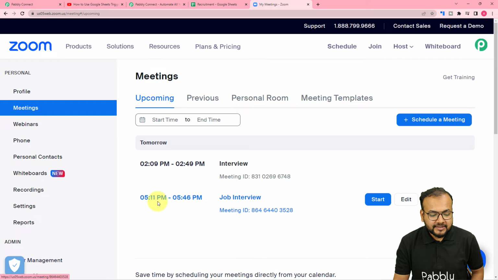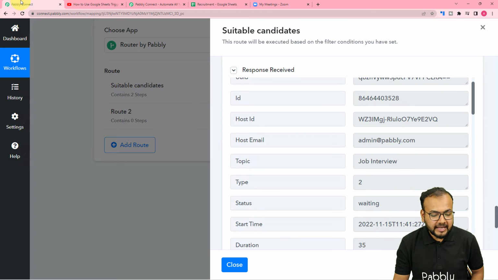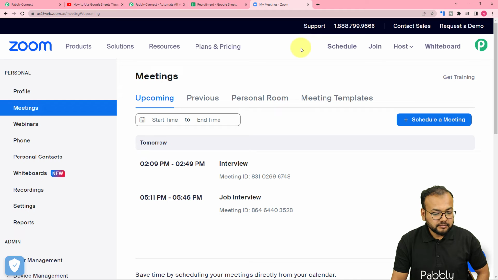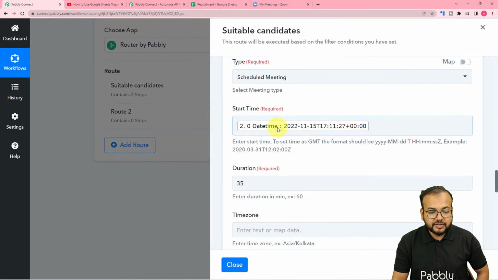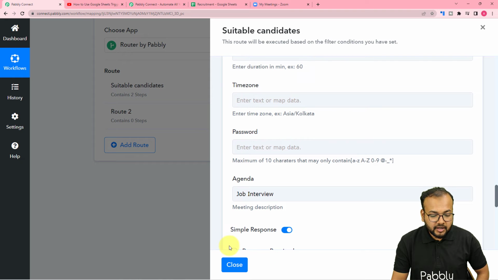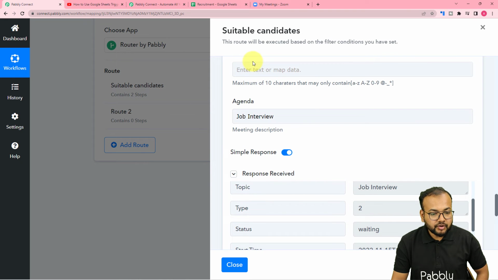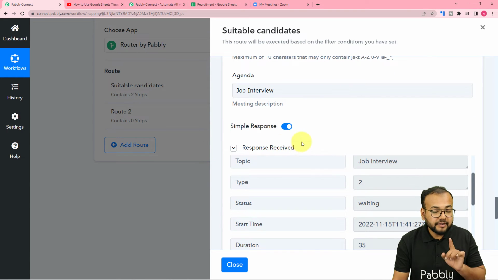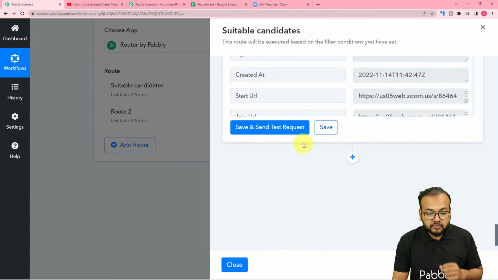Okay, so this is the time and you can see the time as well. You can see I have put the start time as 17:11. That means 5:11, and it is in 24 hours format. And here you can see the same time is here. Okay. So this is how it is going to work. Now we are done setting up this route for suitable candidates. Or wait. One thing more.